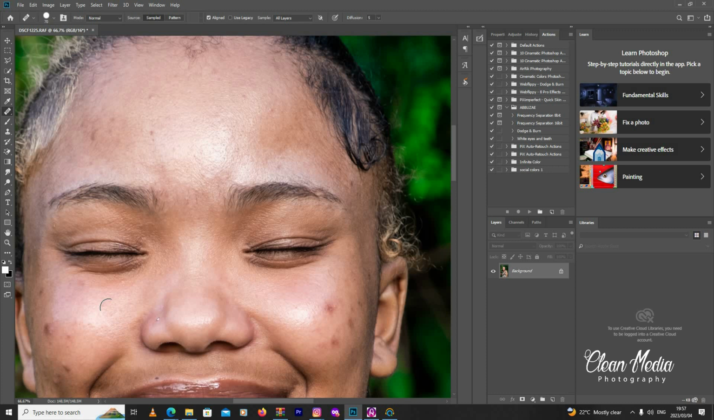So actually, the reason I'm sampling close to the blemishes that I want to remove is for the fact that should you go and sample this area and come and brush off this area, the lighting and the contrast might not be the same. So it's best to sample at the closest area of where you are retouching.